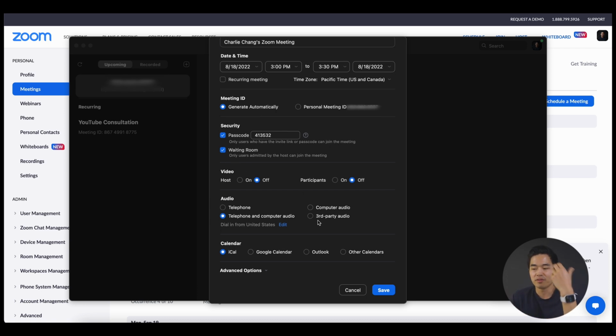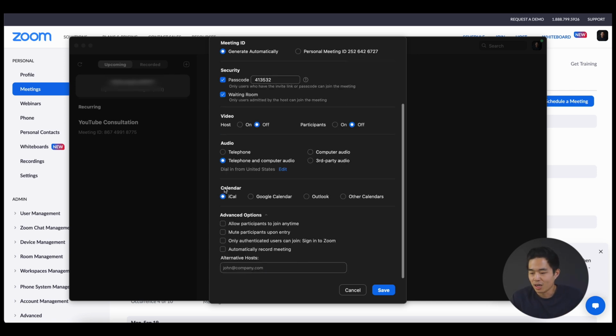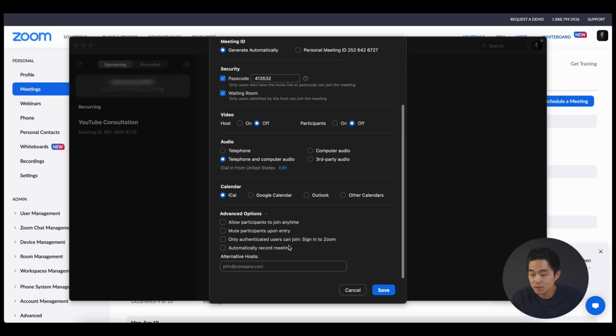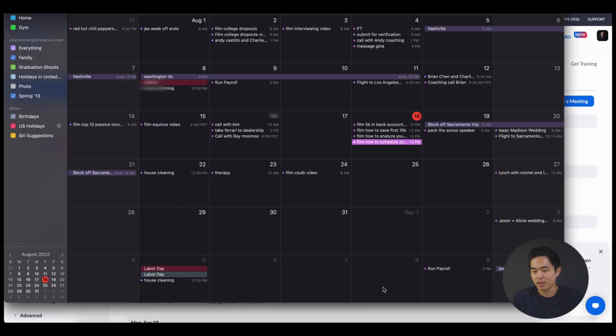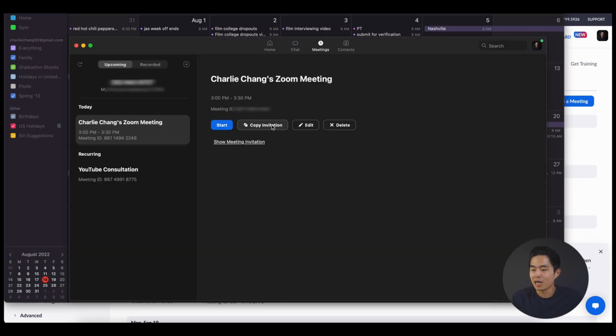Here are the options for the video as well as for the audio. So you guys can see, very similar to the web browser. You guys can click on advanced options if you want to select these things, and then you're going to click save right there. From here, I'm gonna be able to click on copy invitation. It's going to save it to my clipboard, and I can email people manually. I can edit this meeting, or I can delete it as well.